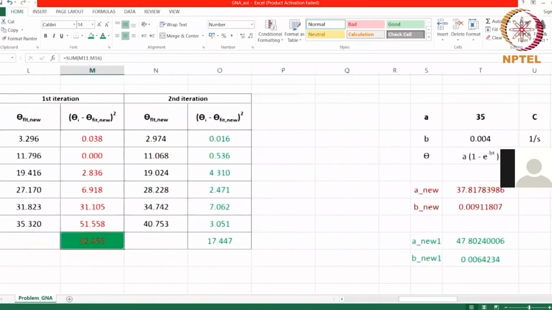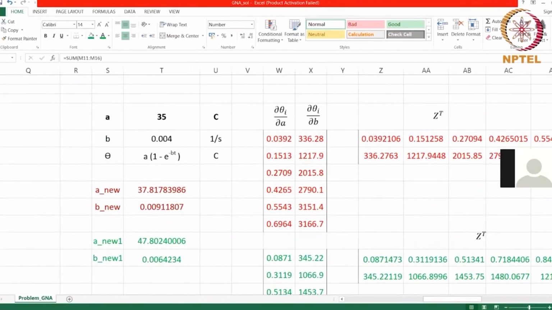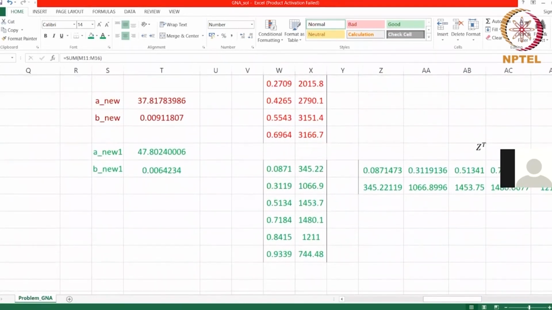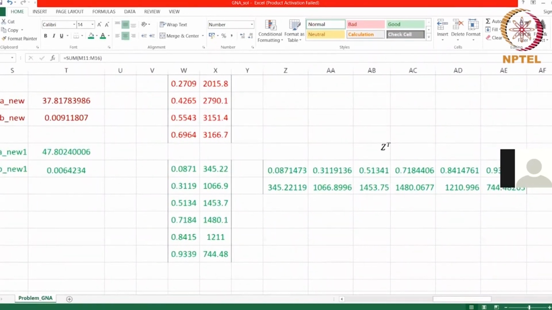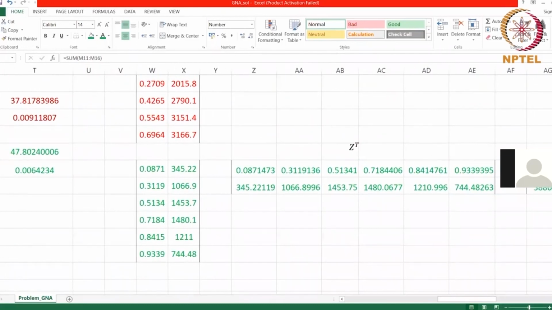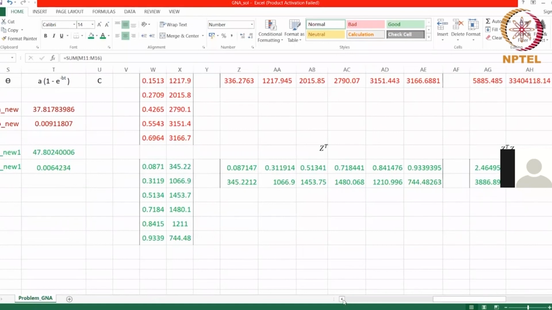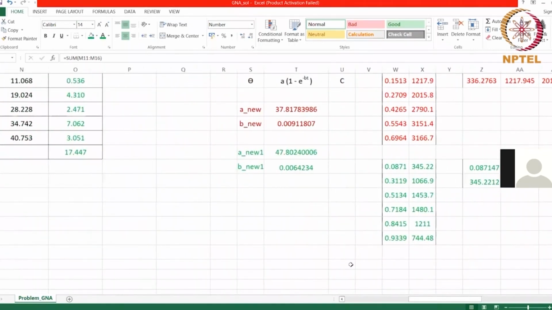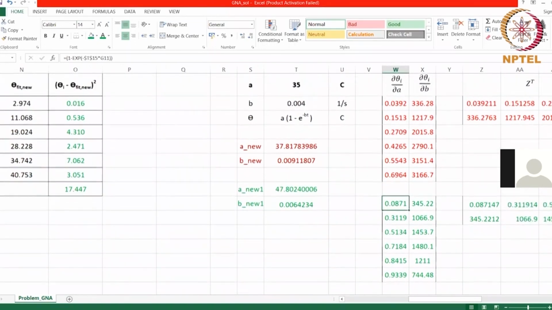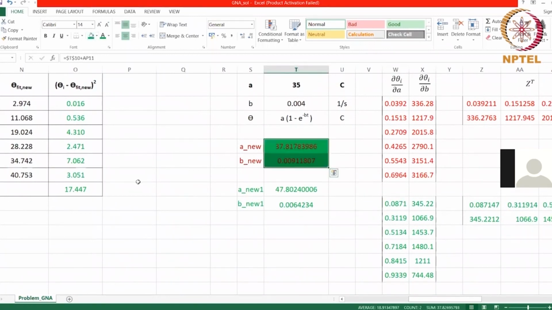No, you have to tell the steps. Now A became 0.004, is it? Left side. Where are you starting? First iteration, second iteration. Starting from here, sir. This one. A nu is 37 point, correct? Yes, sir. So how did you get the 37.81? It is 35 plus. So the delta A was plus. Okay. Delta nu was also plus.